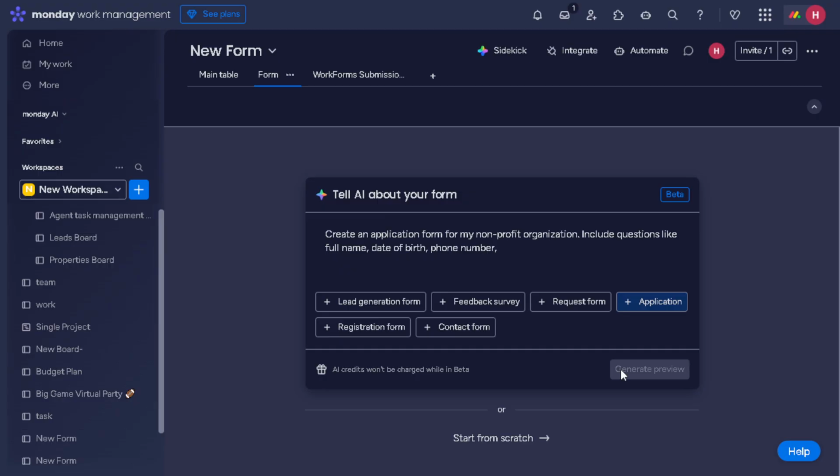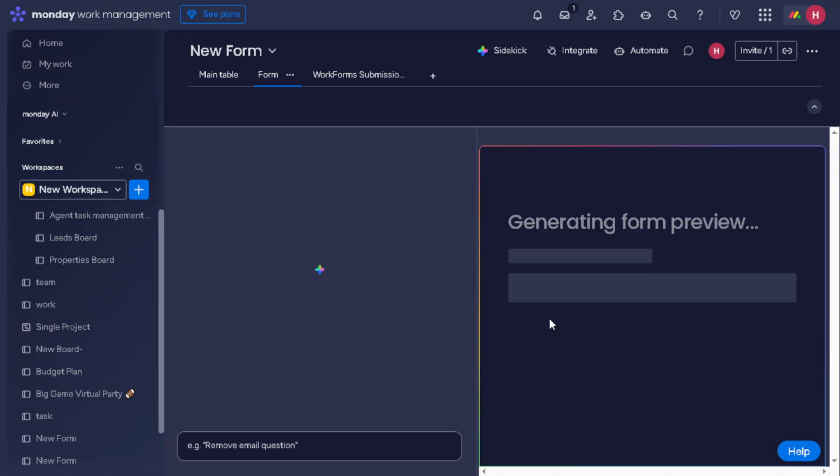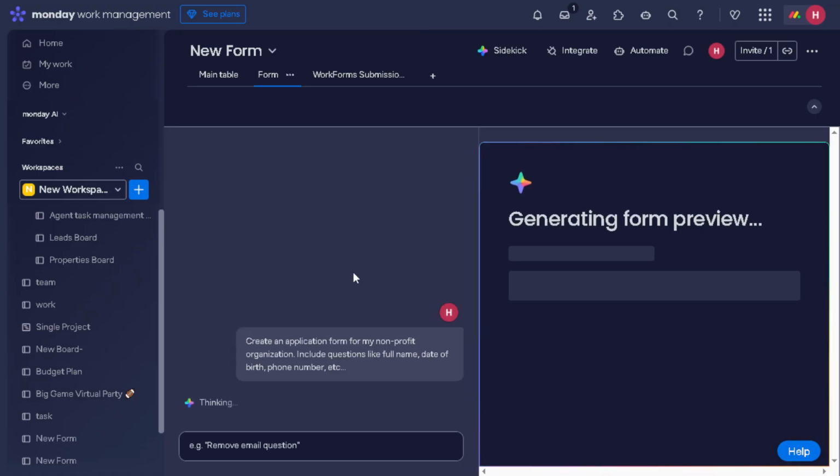After reviewing the draft, if you're satisfied with the AI-generated format, go ahead and click on Confirm. This step locks in your initial setup, giving you a solid foundation for your form. But don't worry, you can still customize it further. Tailor the form to match your specific preferences.